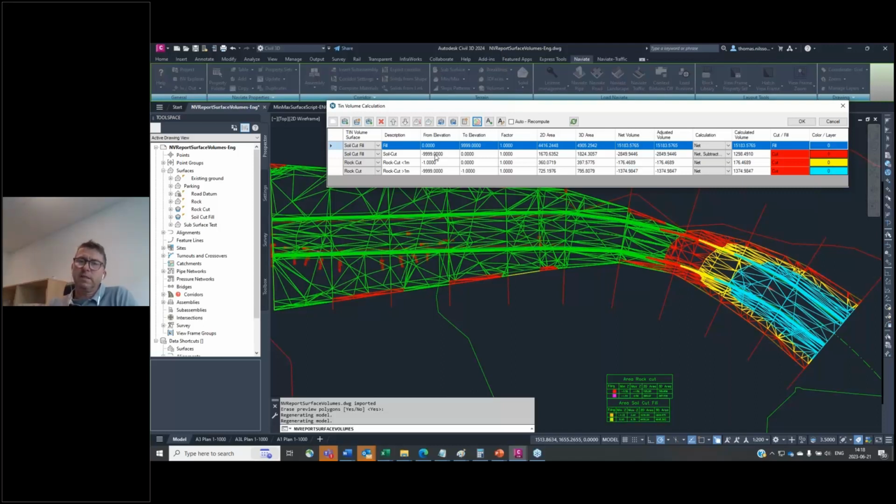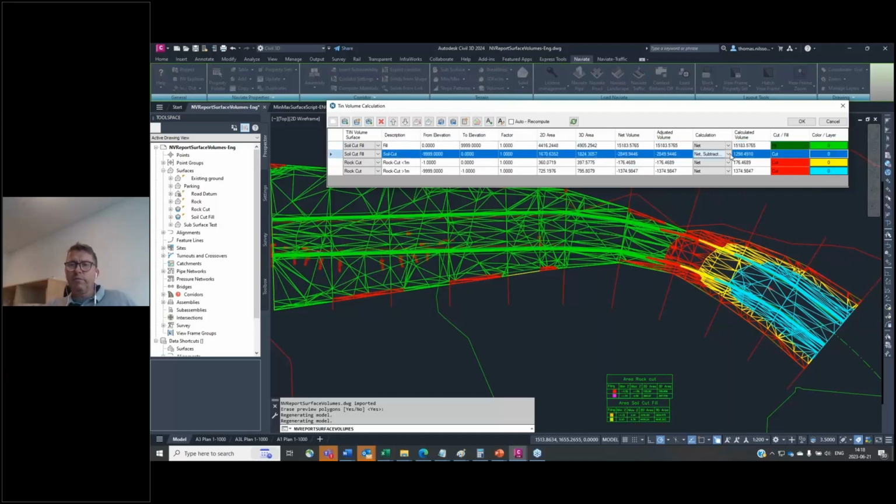So this one does. So we use each of the surfaces and we combine them, and we have something called subtract. So we can subtract between different rows. So we create different layers and we calculate between those. So we only get the cut that's specifically for that layer. And that's by using the TIN volume surfaces.